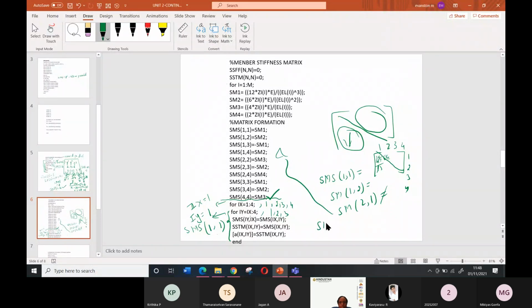I'll write here, SMS of 1 comma 1 is equal to SMS of Ix comma Iy. Ix is 1, Iy is also 1. So SMS of 1 is equal to SMS. Already it is there. Now we will move on to SMS of Iy comma SMS, and then it has to calculate one more value, SSTM. That I'll tell you. Same way it has to calculate the SSTM of Ix Iy is equal to SSM of Ix Iy.